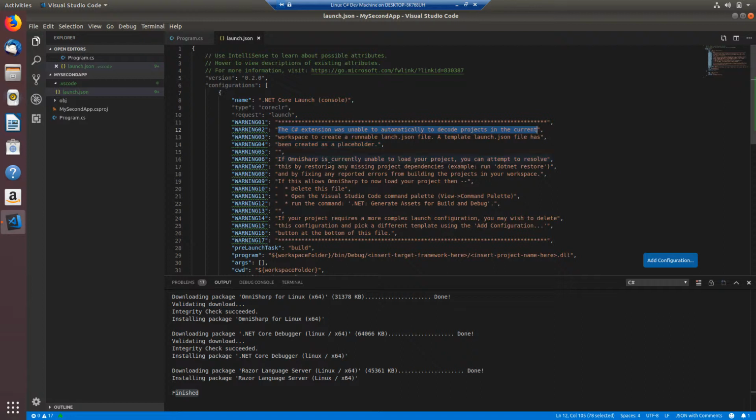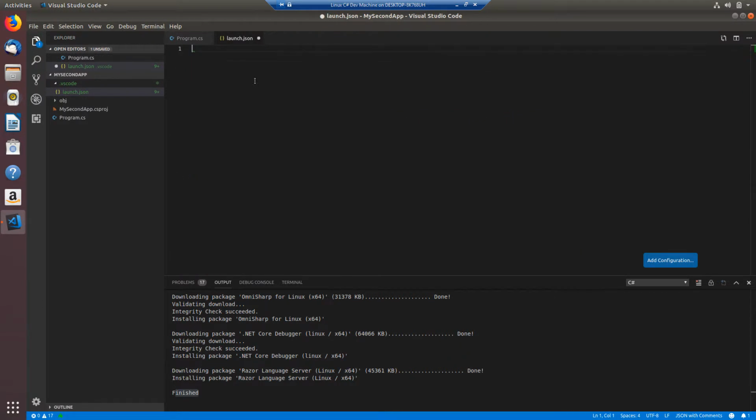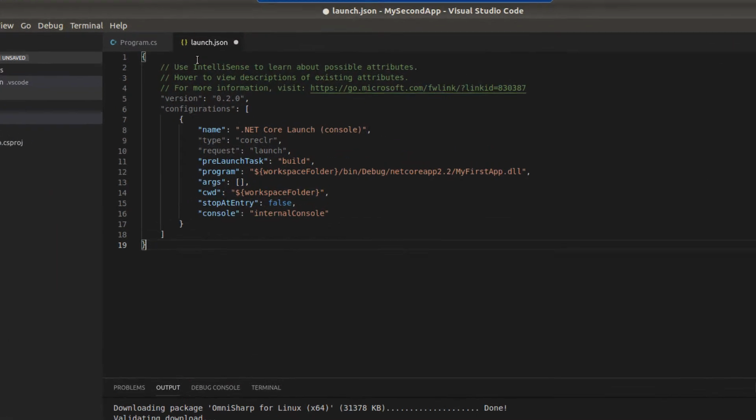And we're going to resolve this manually. So I'm going to grab some code that I already have. I'm going to delete the contents of this launch.json, and I'm going to paste in some new contents here.